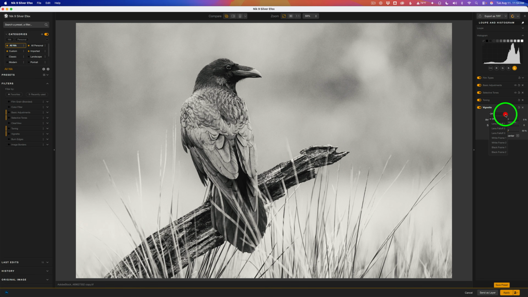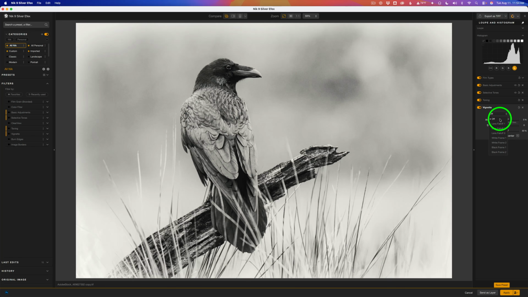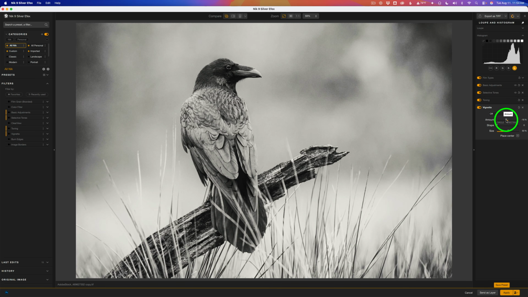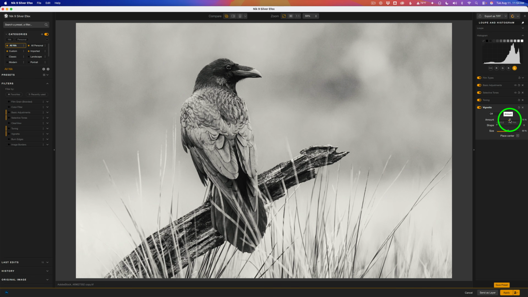Now, we have different presets in here. You can just hover over the presets. I'm not going to use one. You know, we can darken the edges like we typically do, but for this image, I want a slight lightening of the edge, and I'm going to take this to the right over to right there, 24%.